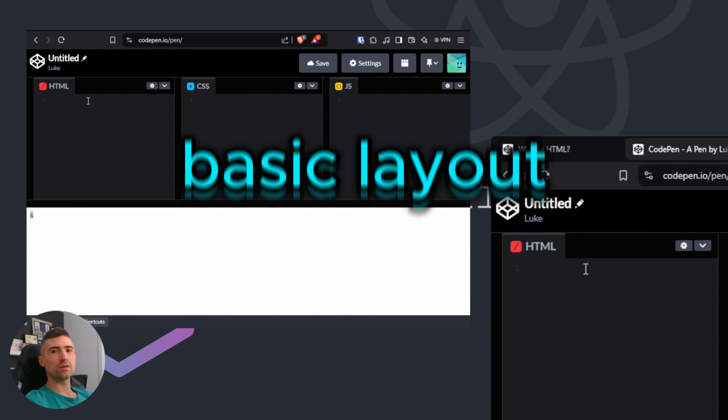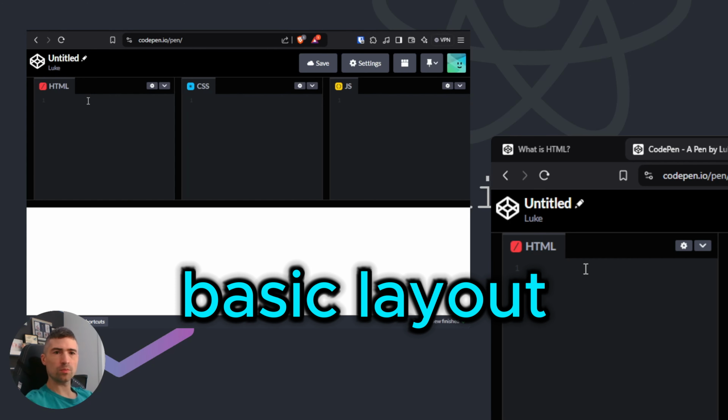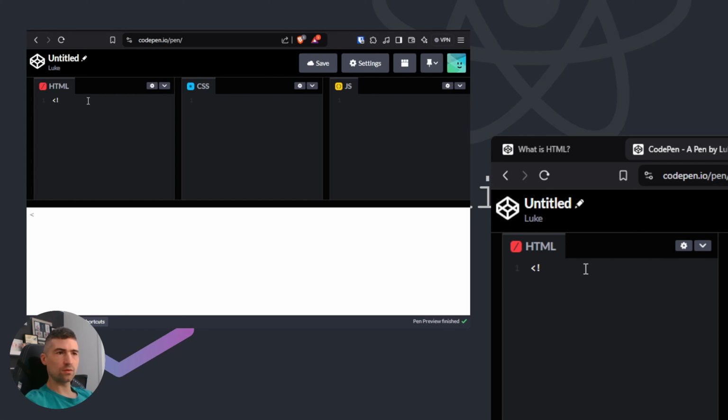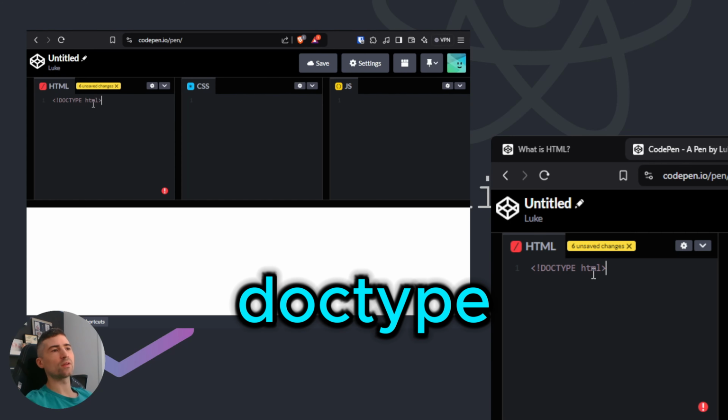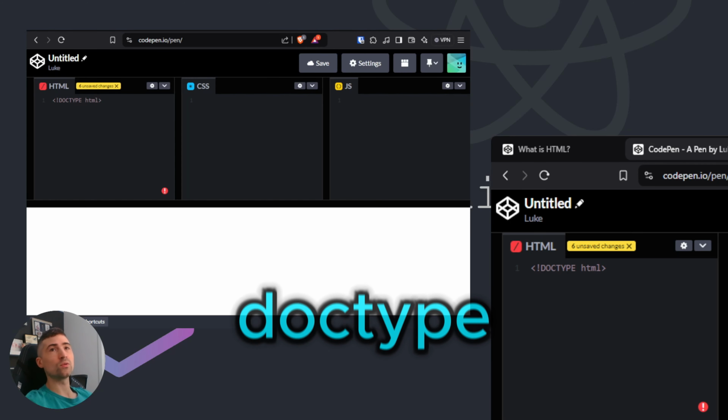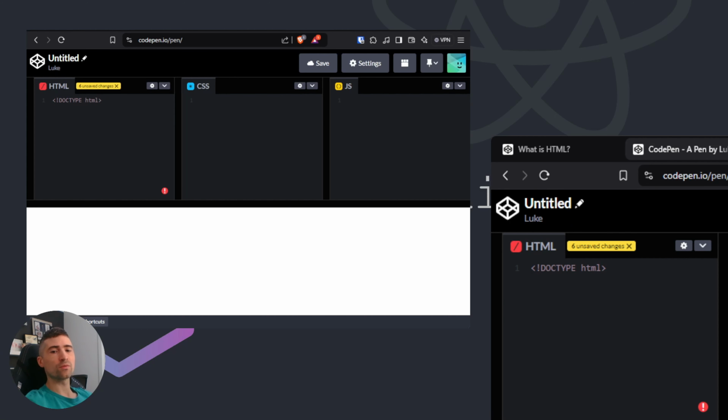We're going to start this layout with a doctype. We are doing the HTML doctype. With doctypes, you basically define that the document is an HTML5 document. So it's just doctype HTML. It will work without this, but it is best practice to add it if you are working with HTML5.